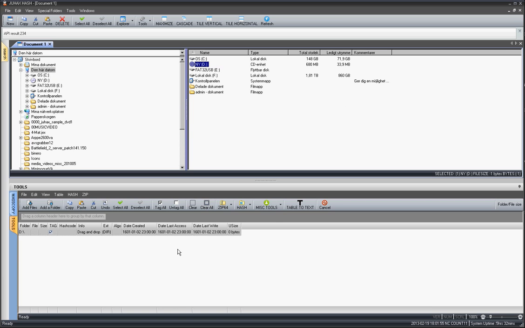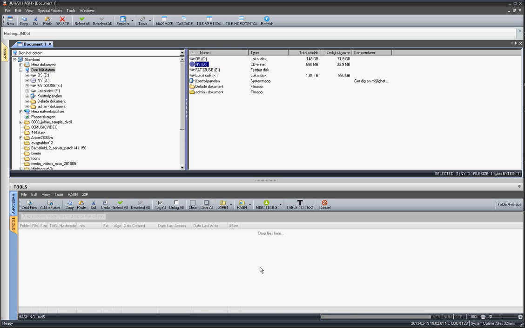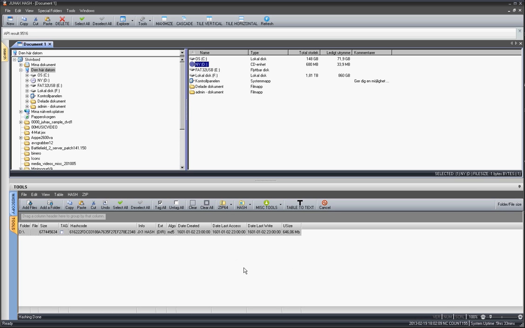Now I inserted a CD-ROM disk inside. Start the calculation. Now it's calculating the hash code. Now it's done. The reason why this one was this fast is because I did a calculation already. So this has a built-in cache function that does it pretty much faster the second time you do it.